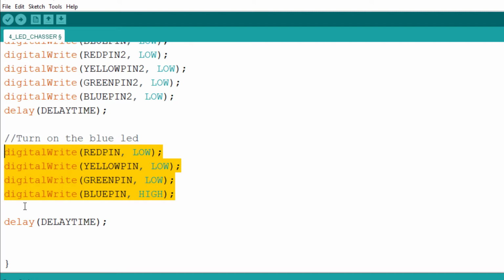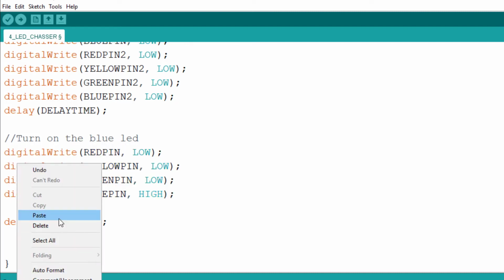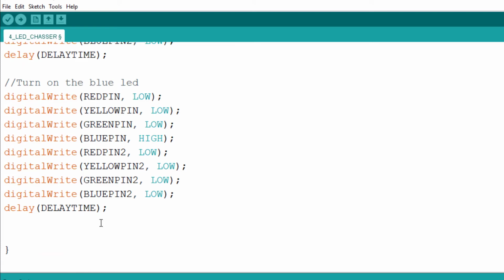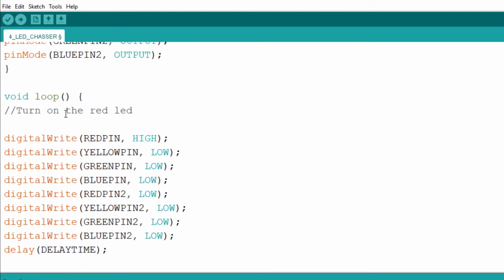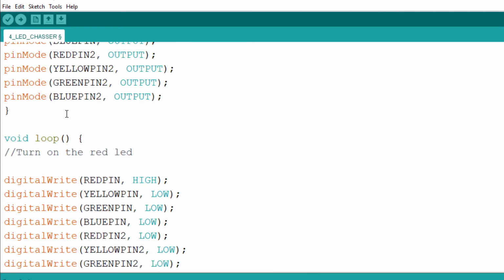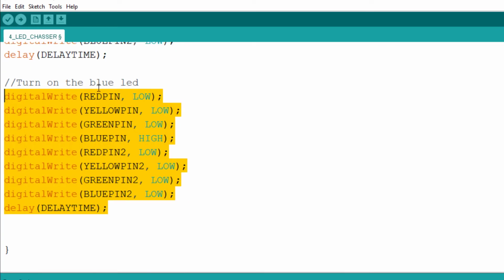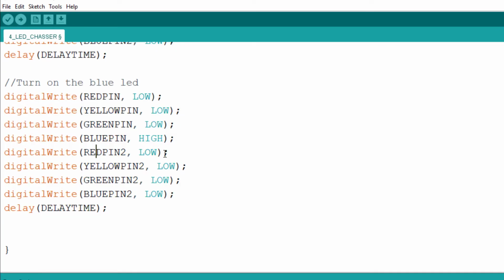Remember we said we have 8 lines of code. This is the first 4. Okay, so this is where we start. Turn the red pin on. This is 1. Turn the yellow pin on. This is 2. Turn the green pin on. Turn the blue pin on. Now the next one, we want to turn this red pin 2 on.